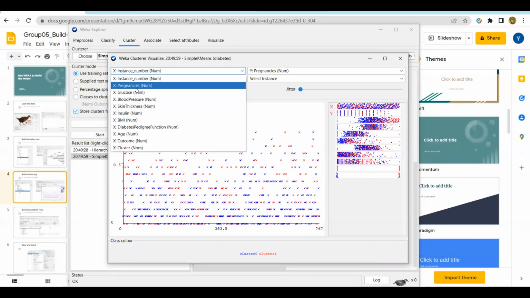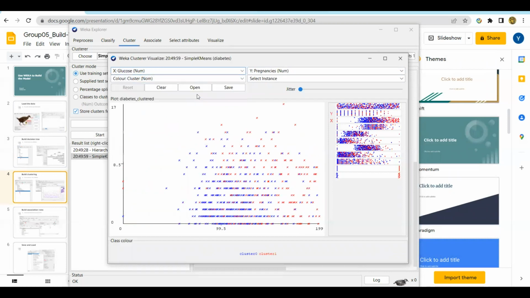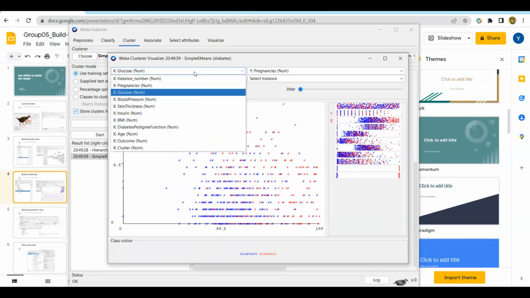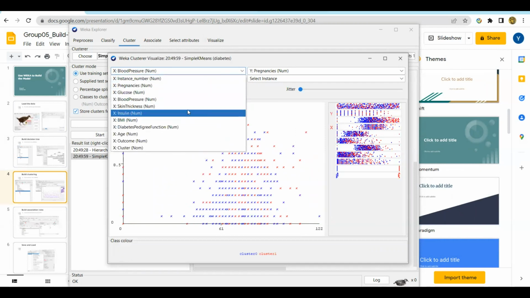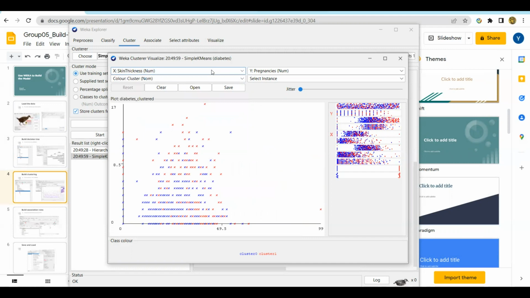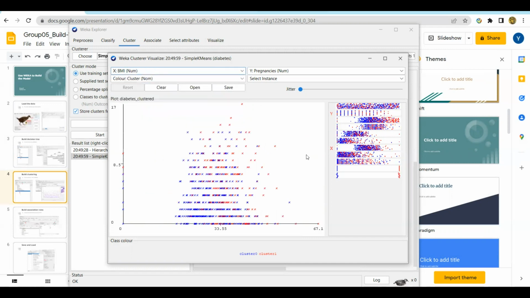And also you can choose X and Y. For example, glucose, blood pressure, skin, BMI is better. It's easier to read.